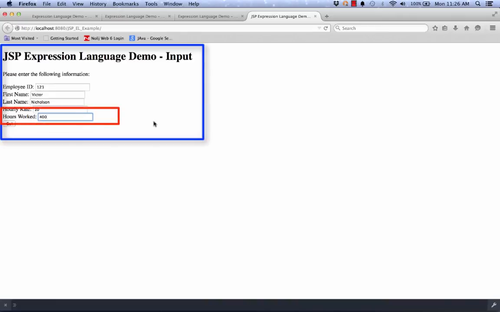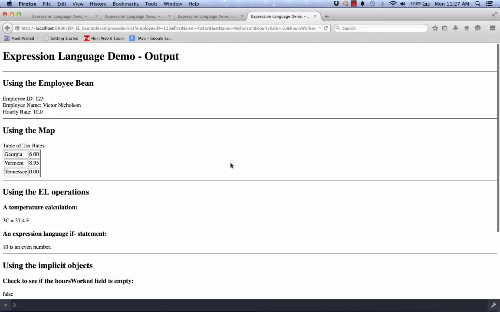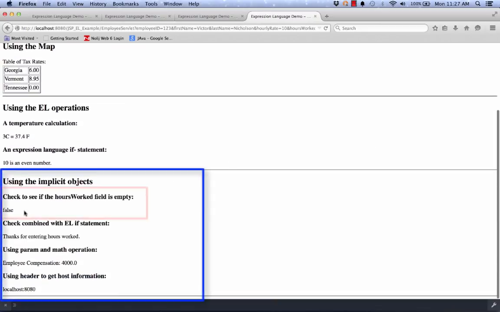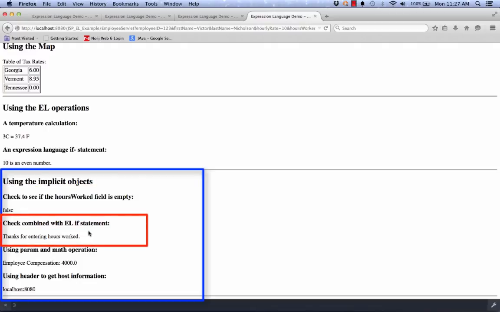I've entered the values as I did before. Notice I've entered hours worked. So think about what should happen when we check whether it's empty. It's not empty, so that will show up false. And because it's false, we should also, from the if statement, get a message saying thanks for entering it in. Let's check those and the other implicit object tags. Since the field is not empty, we get false, and we get thanks for entering the hours worked.